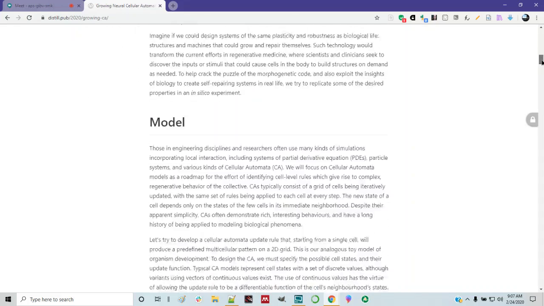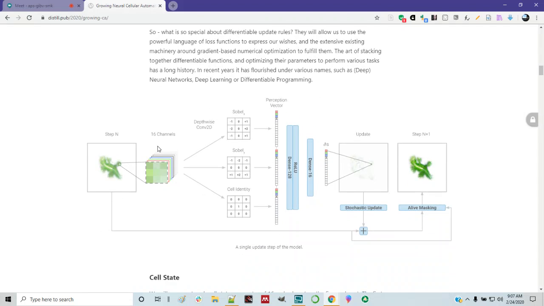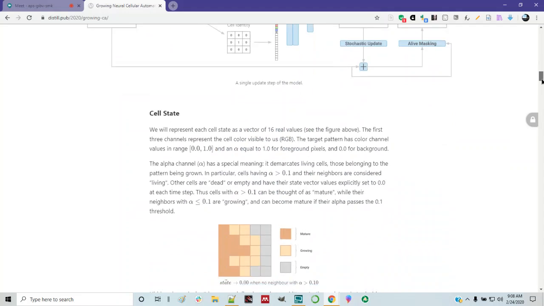And they walk through the model here. So here's the model where they have a number of different steps. They actually use a pretty advanced model, and it's actually more than just a cellular automata. There's a lot of machine learning involved in this as well. A lot of encoding and decoding of things. I'm not going to go over that right now, but you can read about that.